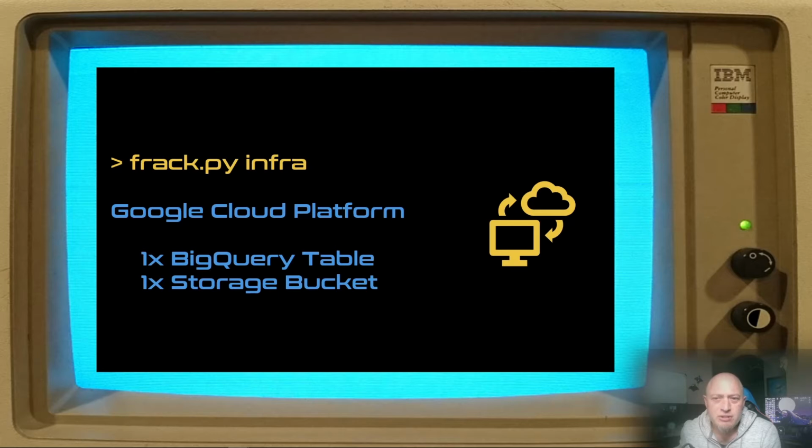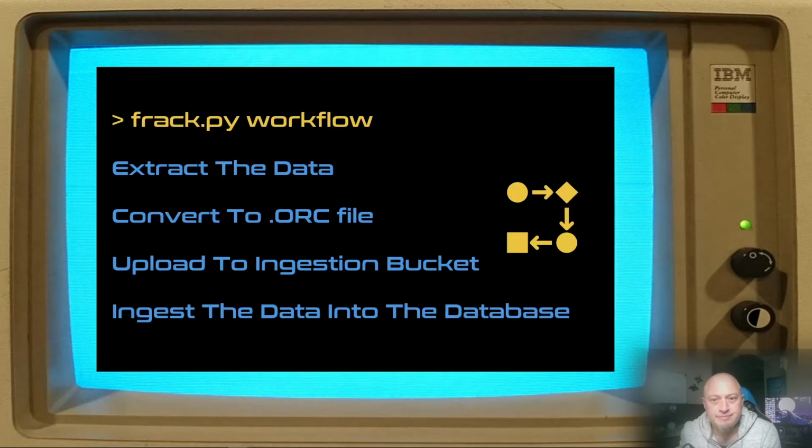Now, Frack uses the Google Cloud Platform as infrastructure because it's super cheap and very fast. All you need is one big query table and one storage bucket. The basic Frack workflow is very simple. First, you find the data, then extract the data that you want, using either a straight CSV import or a plugin. The data is then compressed to Apache ORC format, so that the upload doesn't make you grow old. Once it's uploaded into your storage bucket, you simply initiate the ingestion of the data into the database using Frack.